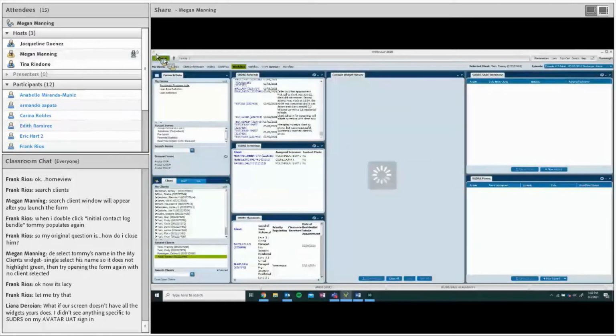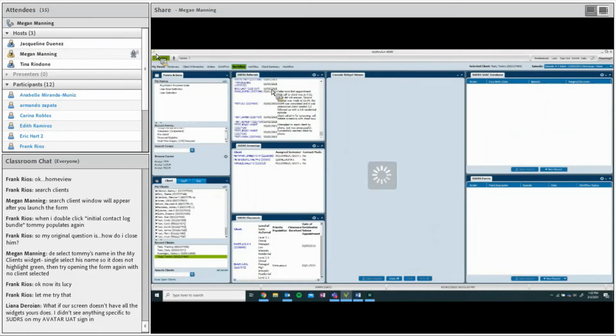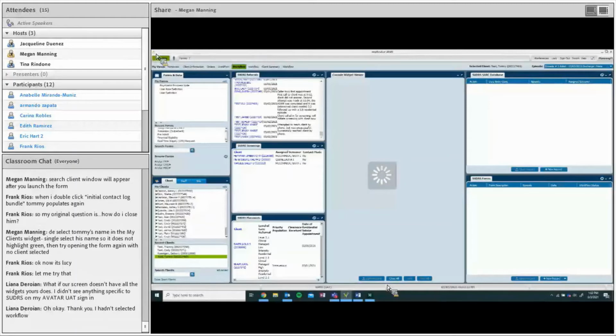The other thing that you'll want to check is upon logging in, you will always see your home view, but I am actually selecting my workflow view. So if you don't have that workflow view, I definitely would take note of that, that you think that you may need access to that, but it is all based on access.